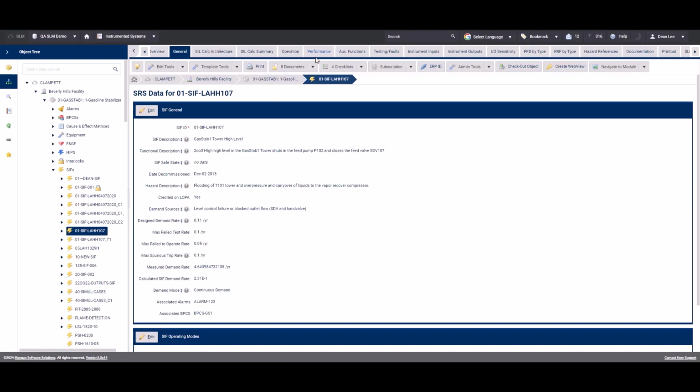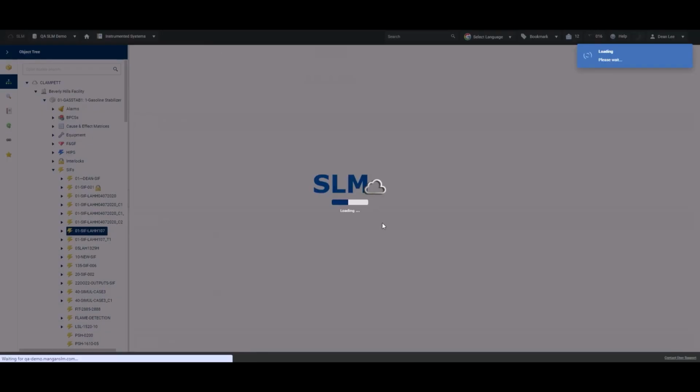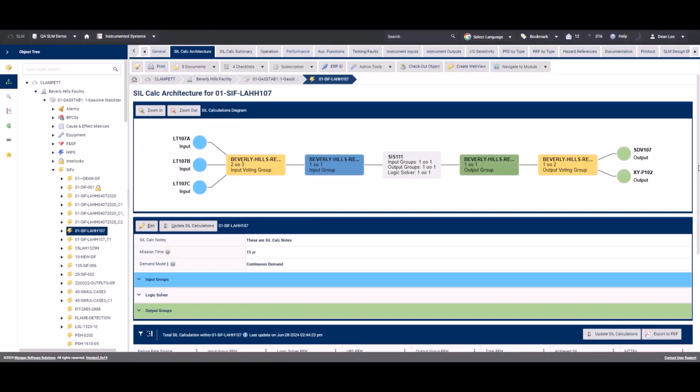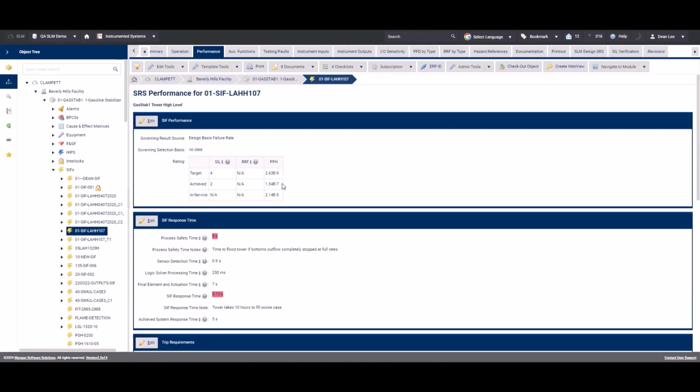just here. But if we come back to Performance, we have an achieved PFH value of 1.34 e to the negative 7 being pulled through. Let me show you where that is. It's coming from the value here, the governing result source, which is design basis failure rate. Design basis failure rate, if we come across to our total PFH, 1.34 e to the negative 7, the same as we have here, 1.34 e to the negative 7.